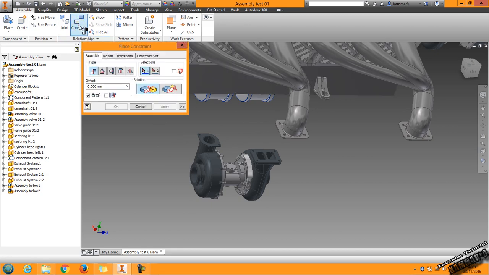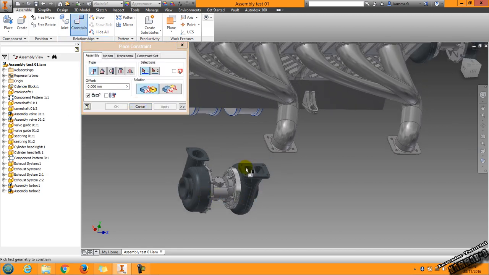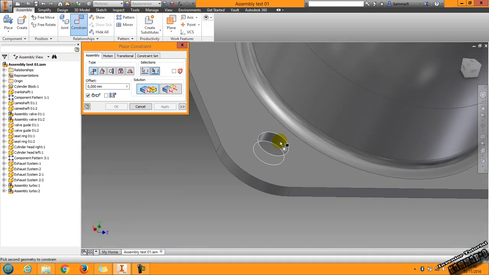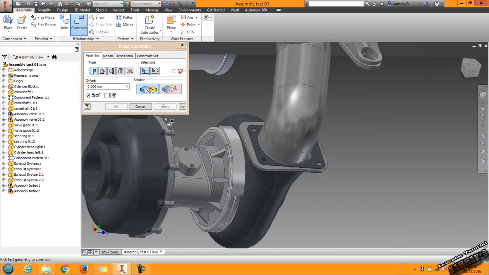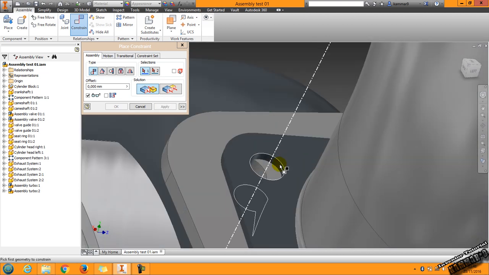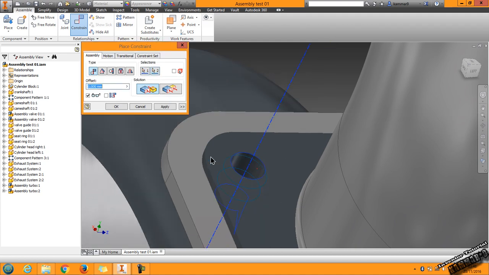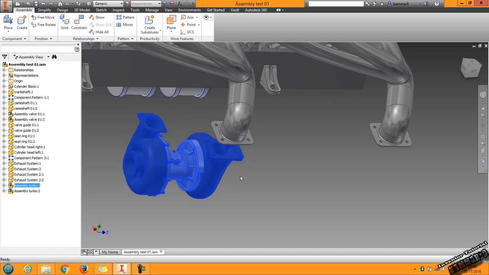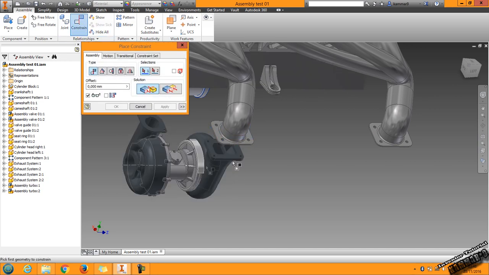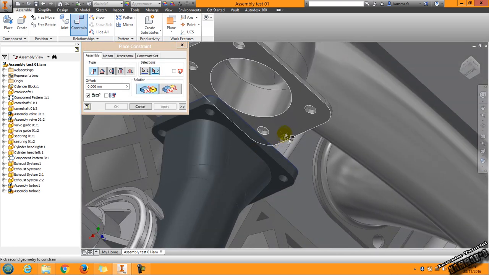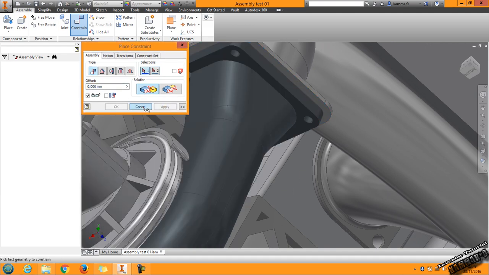I have to use constraint and start with the coincidence here, or coaxial, this one. Don't use this because we have an error. I told you we will fix it right now. It's moving like this. I will select this surface and this surface, click apply.